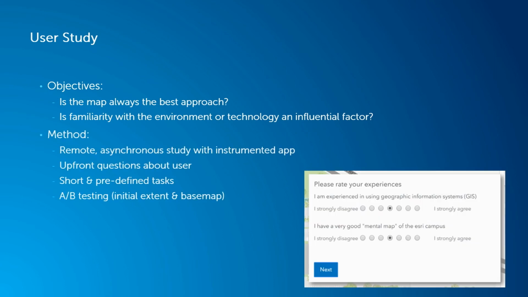So what we did is we added event listeners on every possible user interaction on and around the map. And we blasted out an email to all the Esri employees, not all of them, some of them, and the interns, and asked them to participate in this study. So we ran that remotely. We asked the participants to answer some questions up front, how experienced they are in GIS and how good their mental map of the Esri campus is.